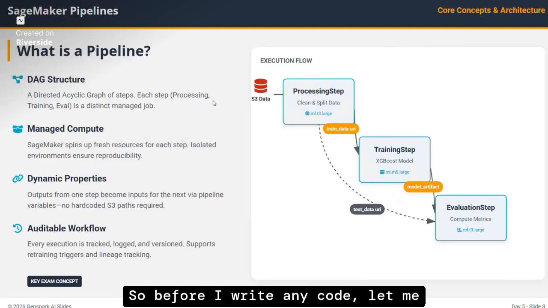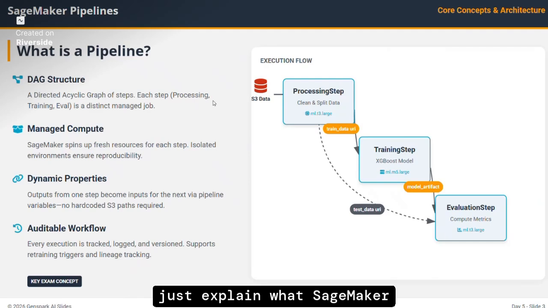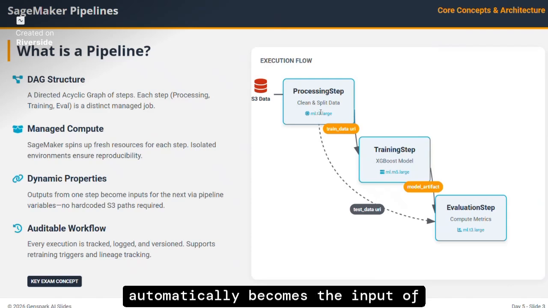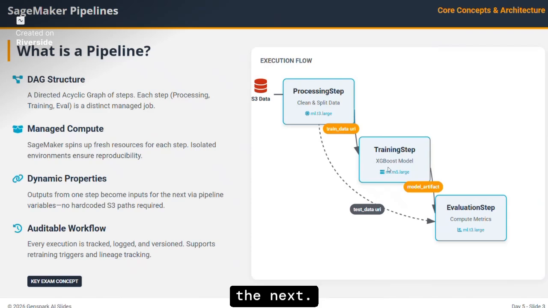Before I write any code, let me explain what SageMaker Pipelines actually is, because this is a concept that comes up heavily. A SageMaker Pipeline is a DAG, a directed acyclic graph of steps, and each step is a managed job that SageMaker runs on its own compute. The steps are connected, meaning the output of one step automatically becomes the input of the next.